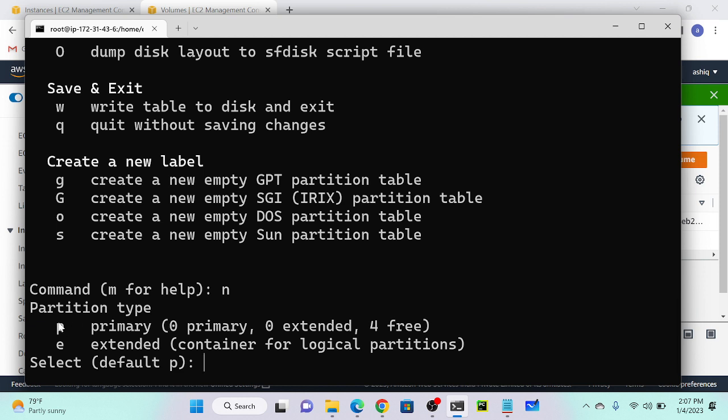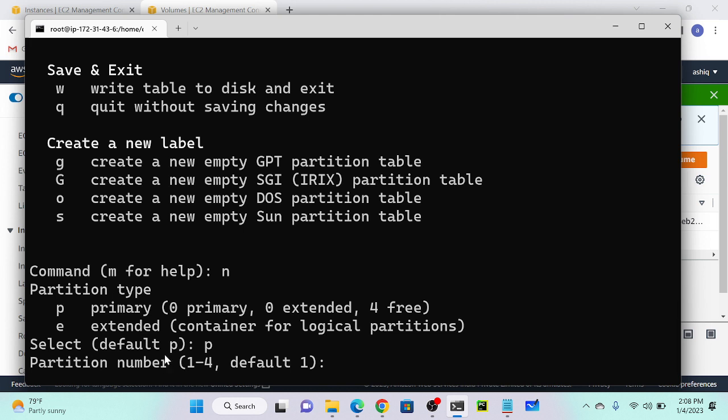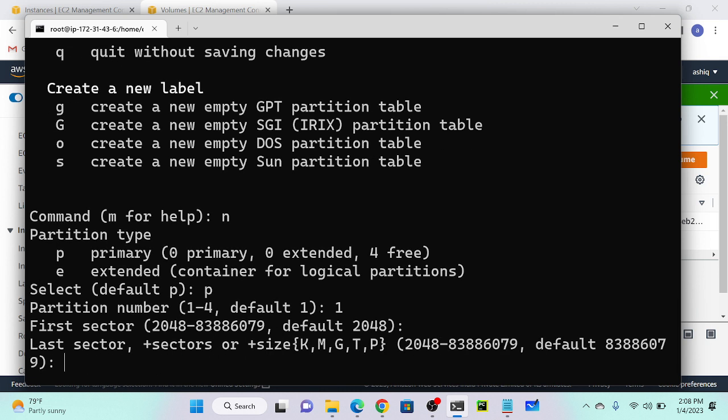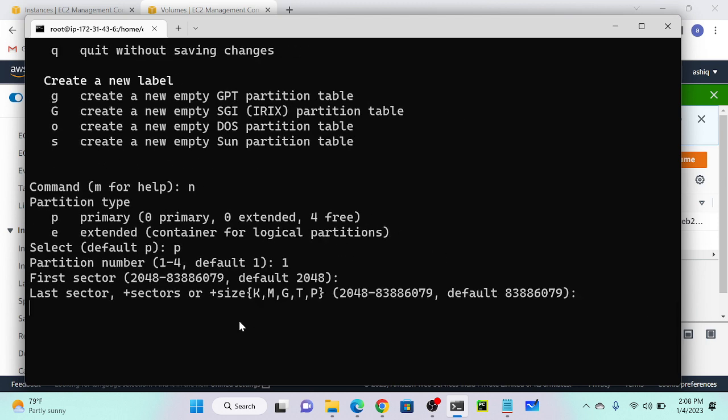So select P option. I will select P, and the partition number is 1 to 4. By default, you will select 1, so I will hit enter, or else we can put 1 then enter. First sector, you don't need to bother about this, just leave it, enter. Next, last sector, here you have to mention your space, how much you want. For example, if I want 10 GB, then I will put plus 10 G, okay, enter.